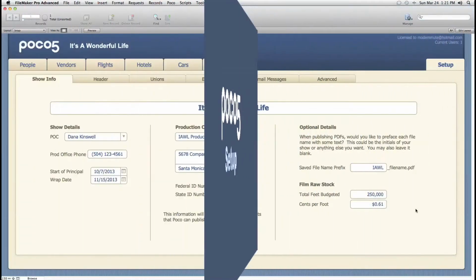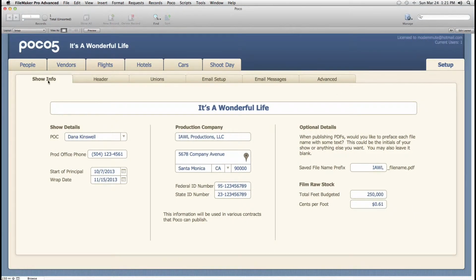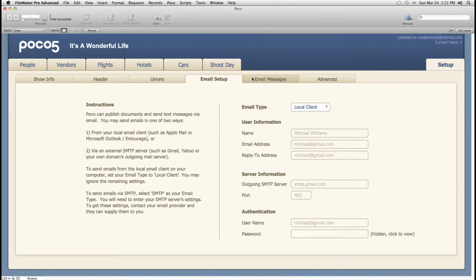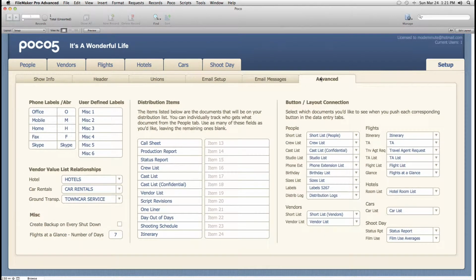Hi, my name is Michael Williams, and in this tutorial I'm going to be showing you everything you need to know about the Setup tab in Poco 5. The Setup tab is separated into a series of sub-tabs. There is the Show Info tab, Header, Unions, Email Setup, Email Messages, and the Advanced tab.